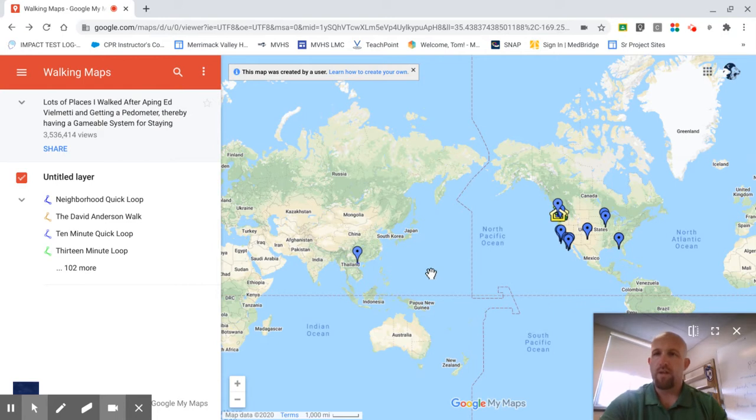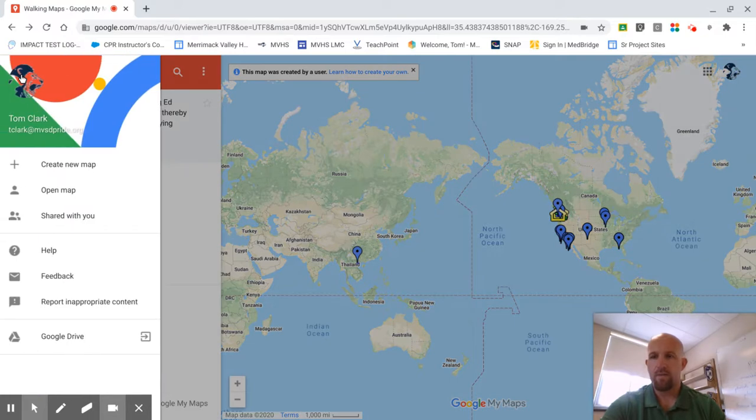So if you go to the link that we provided on Google Classroom or in your assignment page, it'll bring you to a page that looks just like this called Walking Maps. You can also do this by typing in Google Walking Maps, and that will bring you to the destination that you see here. All right, so from here, I want to click on the 3 lines here on the left, okay, and that will pop up this little screen here.